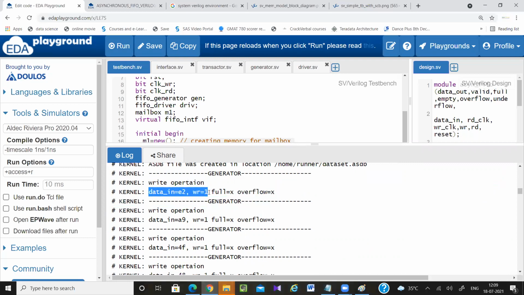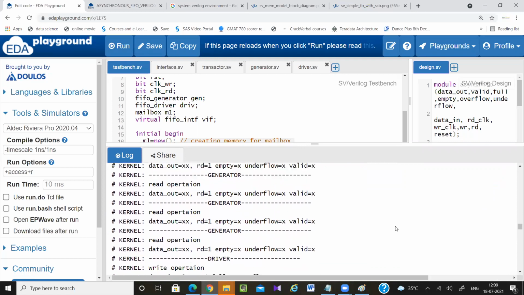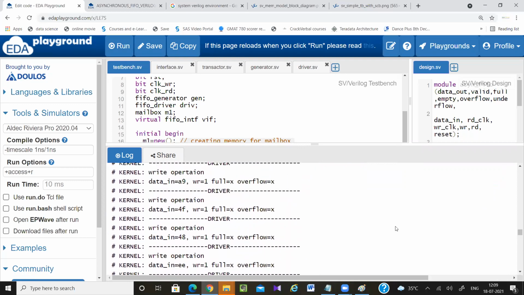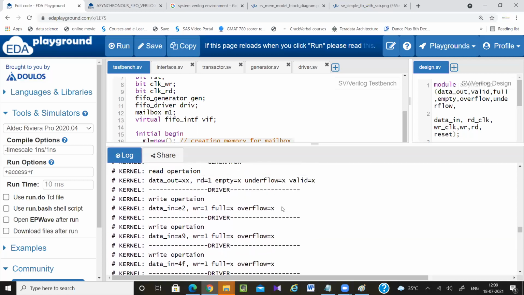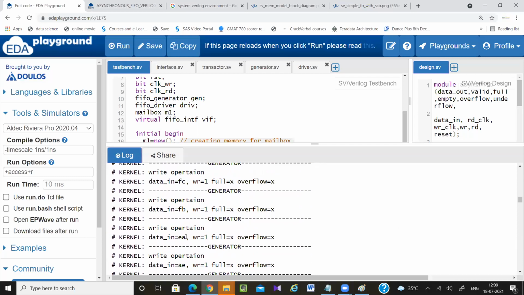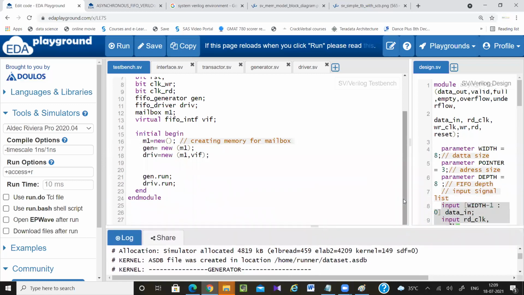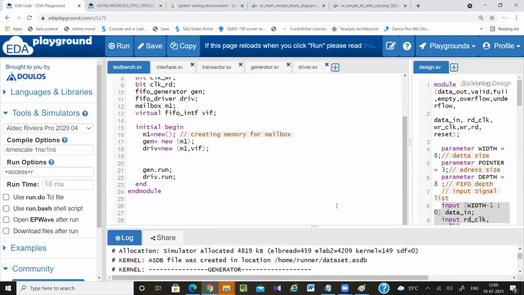But this signal first is E2, equal to 1. So we will check in the driver what is the first signal I am getting. So the driver's first signal is A2. For the driver's second signal, I am getting A9. So the generator's second signal is also A9. Okay, so my mailbox is working fine, right? Understood about this mailbox? Yes, ma'am. Okay.